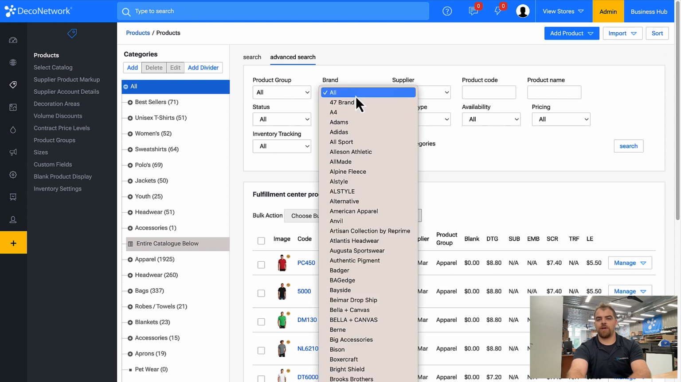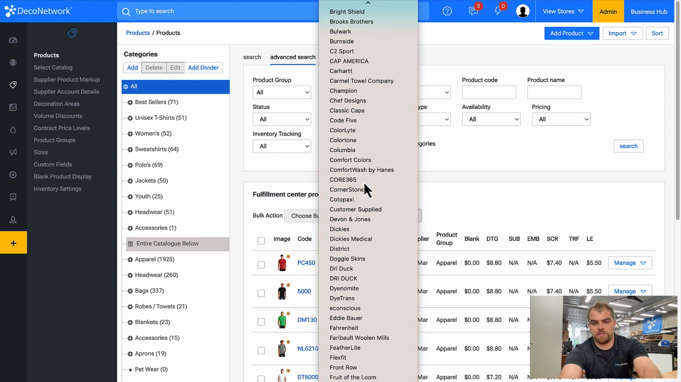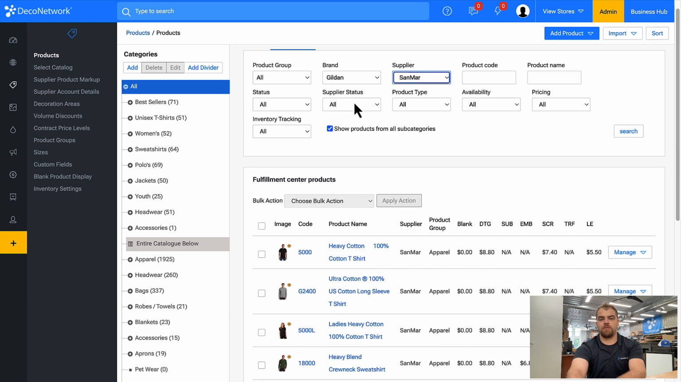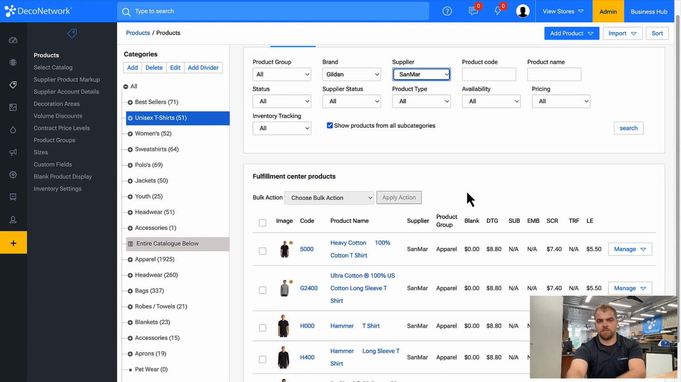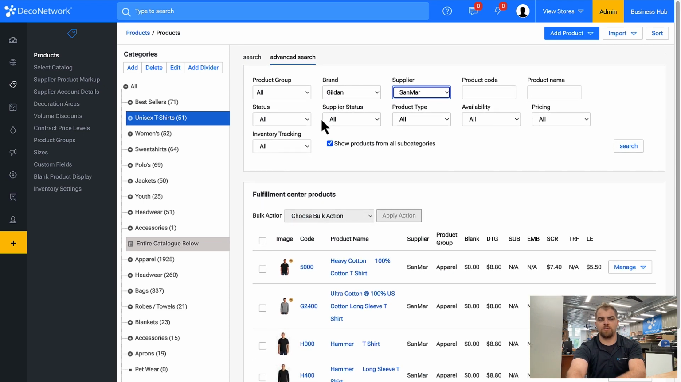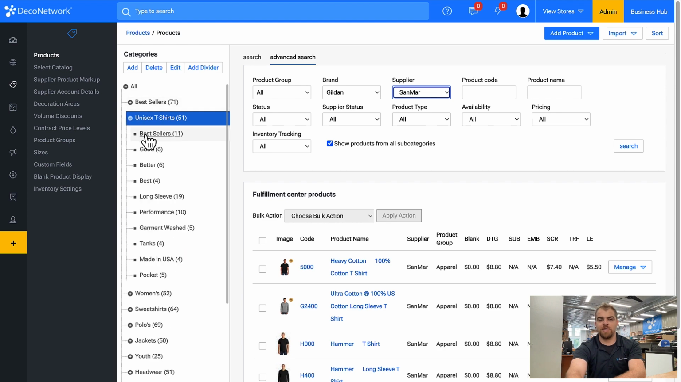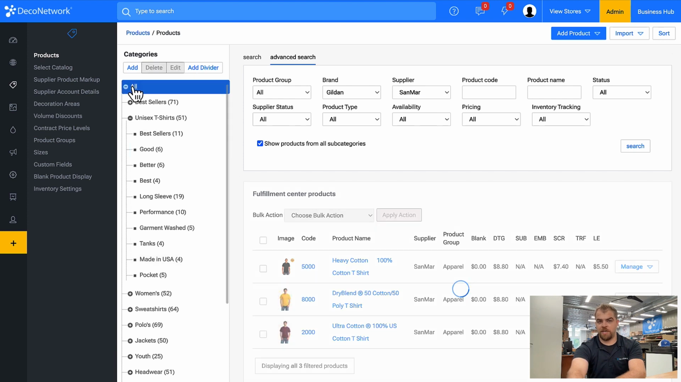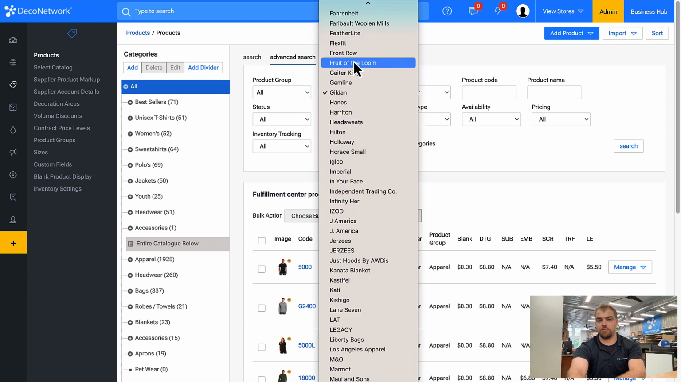So maybe I only want to see Gildan products, but maybe I have Gildan in here from Sanmar, S&S, and Alpha, several suppliers. So I could then choose the specific supplier I only want to see Gildan products from. I could even go as far as, okay, I only want to see Gildan supplier products that are in the unisex t-shirts category. So just keep in mind, what you see here as results is going to come down to these parameters in which category or subcategory you are currently on. If you're not seeing everything, it's a good chance that you need to come up to all. You've just whittled it down too much.